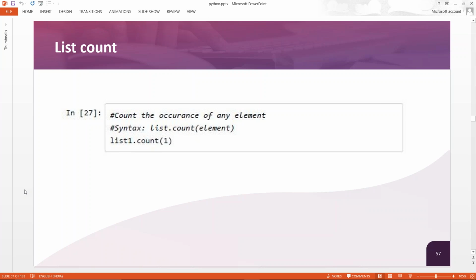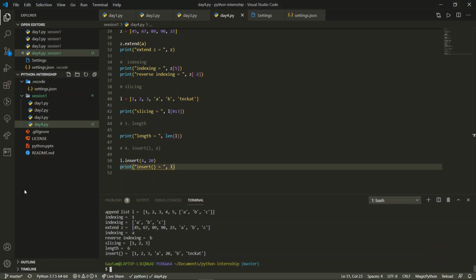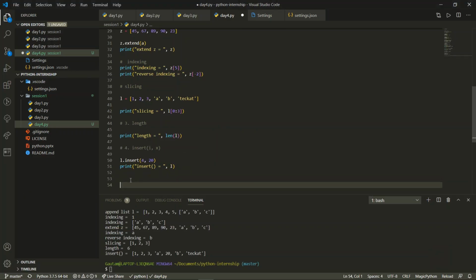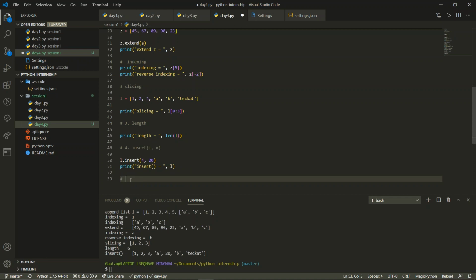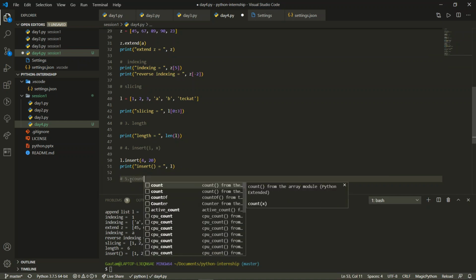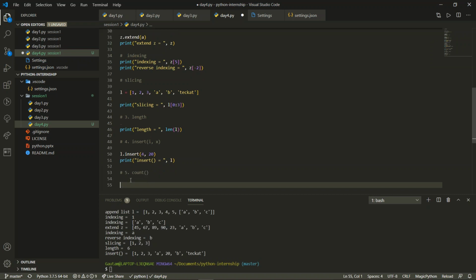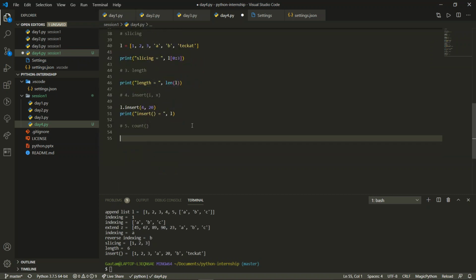Now we have a count function. So counting here is something like counting the elements present in a list. For example, let us take another list. The fifth function is the count function. Now let us take another list.